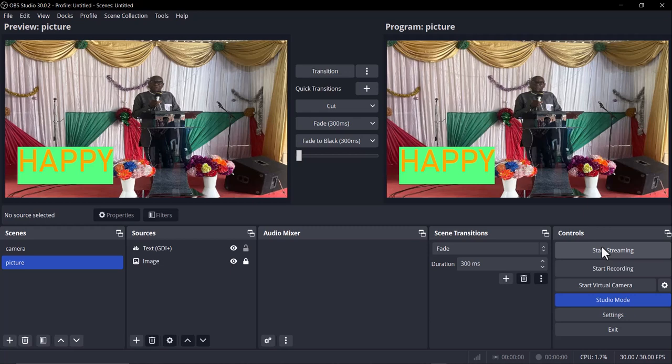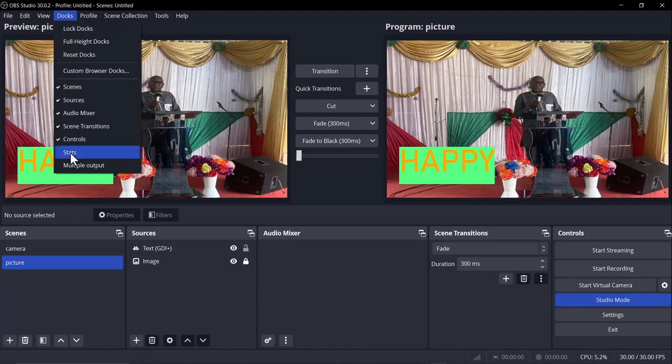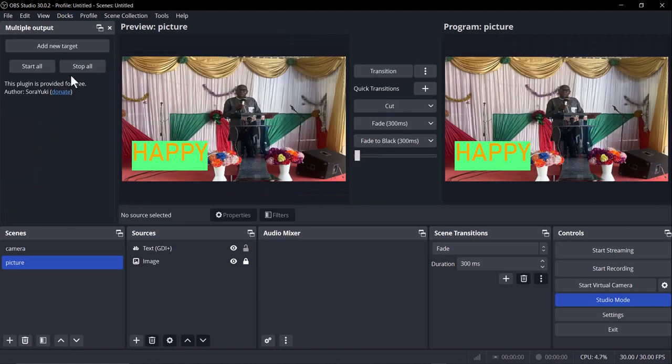So that's the idea. But then we also have the benefit, for OBS, of streaming on multiple platforms. There's this multiple RTMP something, I don't know the name now, that's an add-in that I downloaded and installed. You see that here under docs, multiple outputs. Once I selected multiple outputs, it came here. So this is the multiple output now.